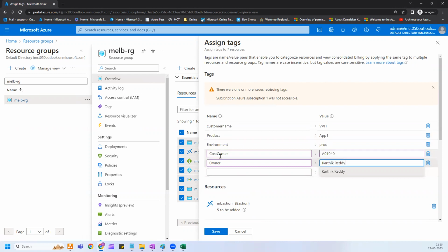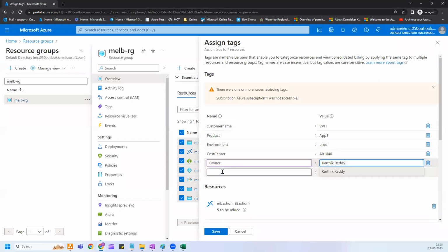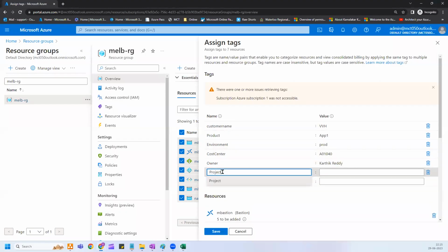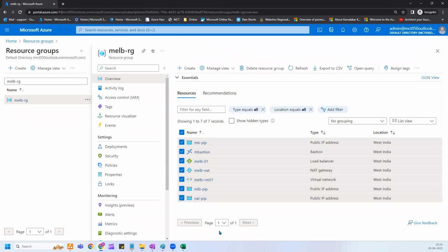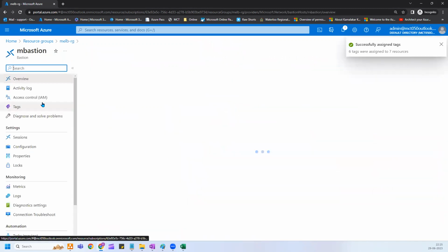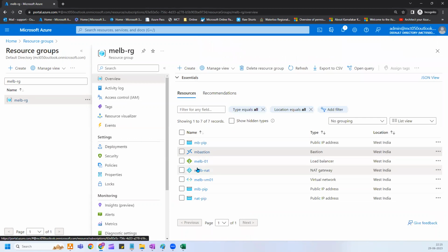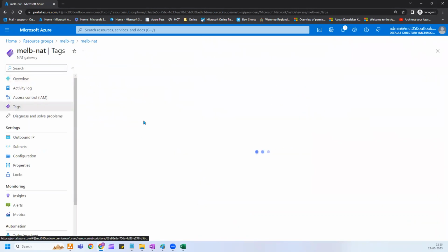And yeah, this should be fine. 1, 2, 3, 4, 5 tags we have here, 6 project. Okay, project is what we are missing. Which project is it? So let's say this belongs to some migration project. Okay, so let's save this. When I save this, all these resources will have these tags. If I go to this one specific resource and go to the tags, I'm able to see all these tags. And if I go to another resource, I should be able to see the tags.